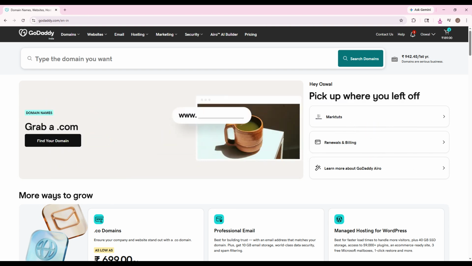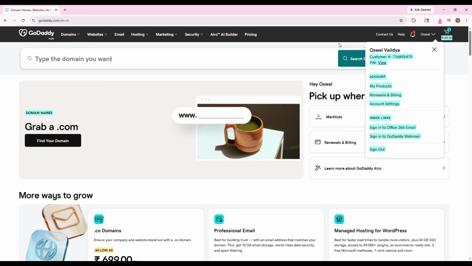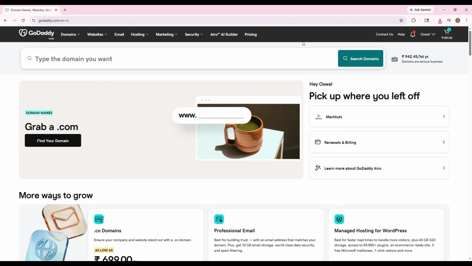First, open your browser and go to GoDaddy.com. Once the homepage loads, you'll see options for domains, hosting, website building, and more. If you already have an account, go ahead and sign in. If you're new to GoDaddy, you can create an account in just a few steps by following the on-screen prompts. After you're signed in, you'll land in your GoDaddy dashboard, which is where you manage everything connected to your account.